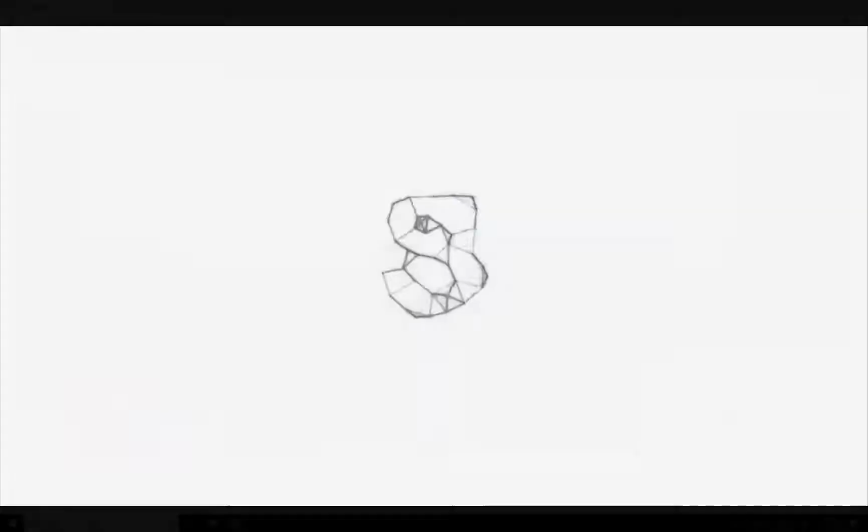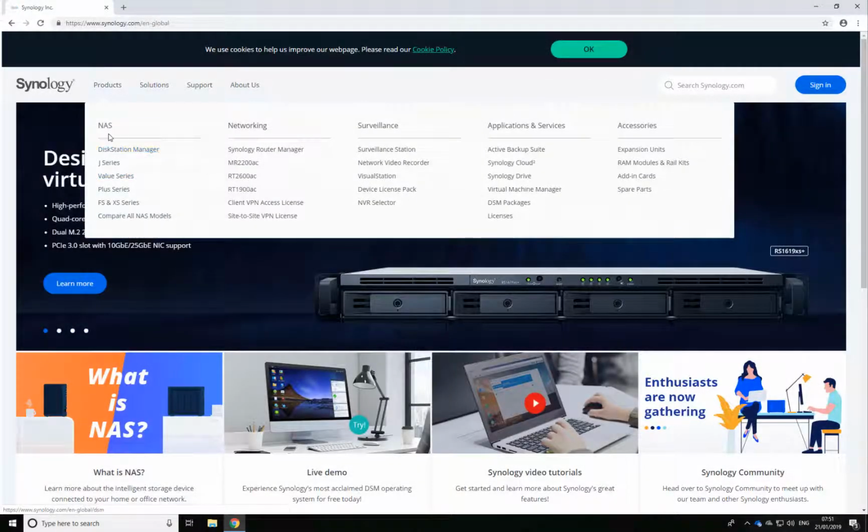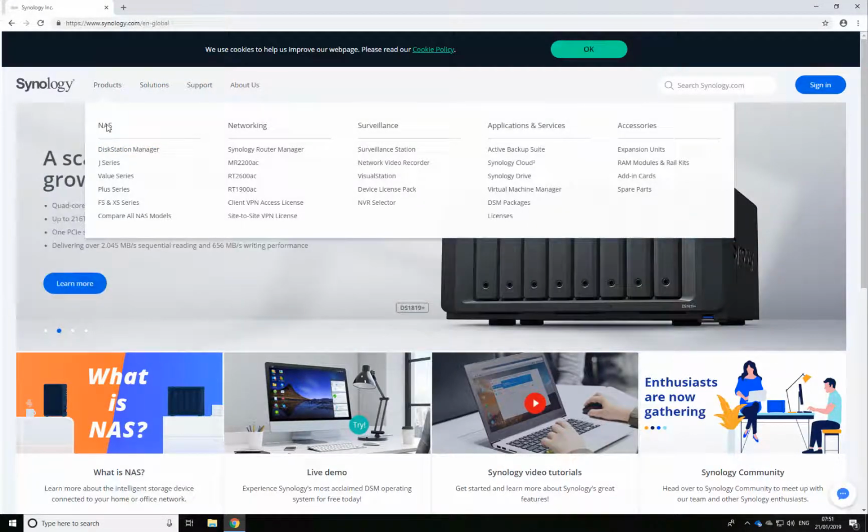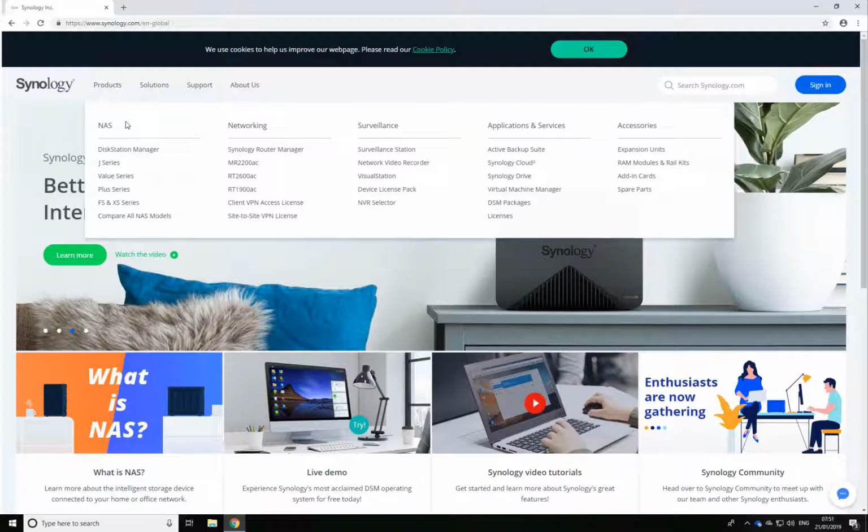Synologies are classed as network-attached storage, but let me clarify for you that they are not network-attached storage. They are definitely servers. The amount of things that you can do with these ridiculously powerful boxes is continuously evolving.